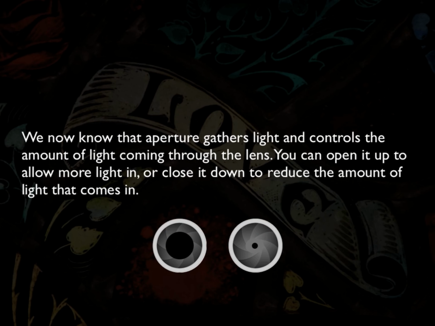We now know that aperture gathers light and controls the amount of light coming through the lens. You can open it up to allow more light in, or close it down to reduce the amount of light that comes in.